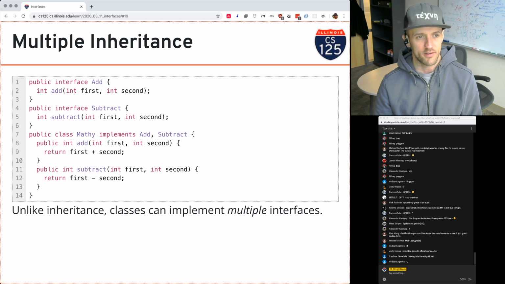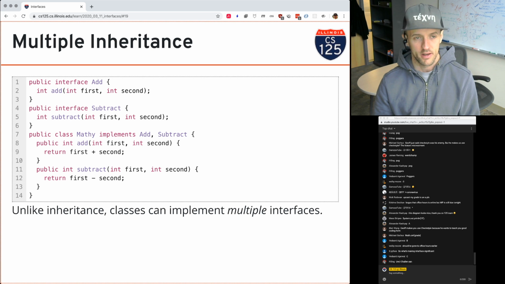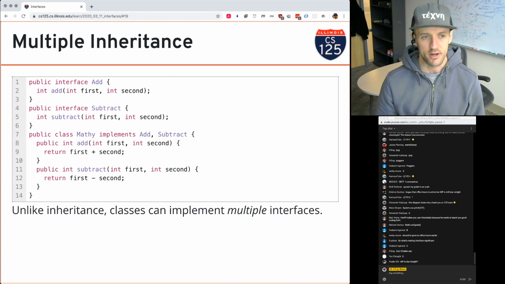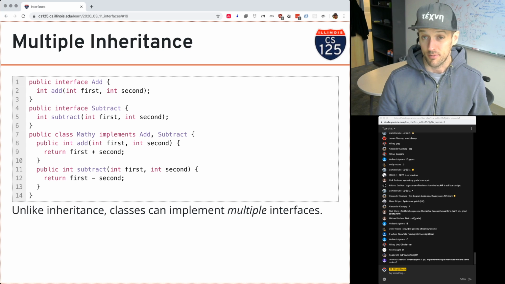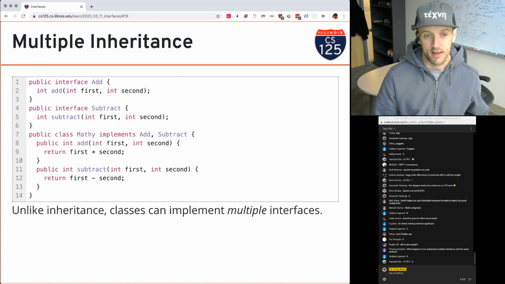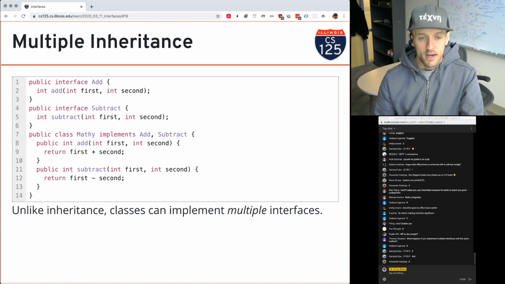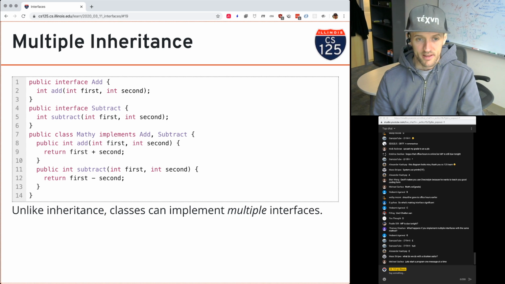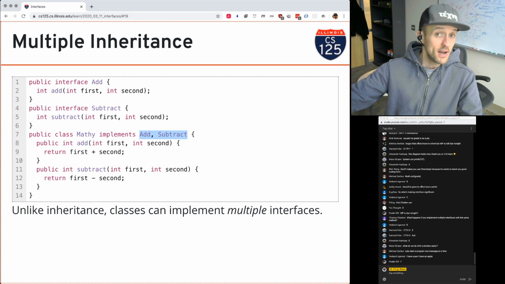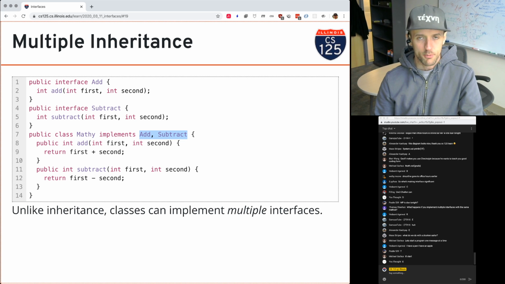So in this case, you'll see now I've declared two interfaces. The first interface says in order to implement the add interface, you have to provide an add method that takes two integer parameters and returns an integer. In order to implement the subtract interface, you have to implement a subtract method that takes two parameters and returns an int. And now I have a class that implements both, right? In order to implement both, I have to list them using commas after the implements, and I can put as many as I want here. And then I have to provide the methods that those interfaces require, all of them.